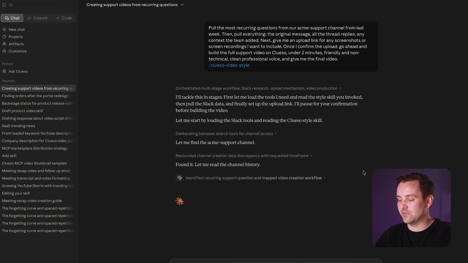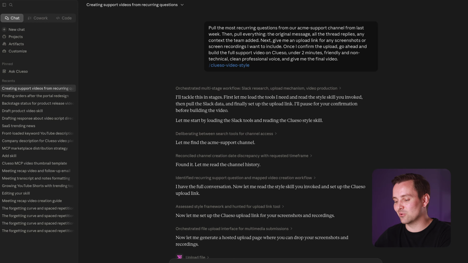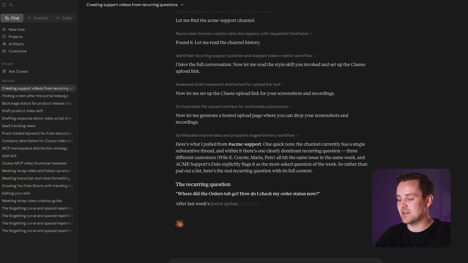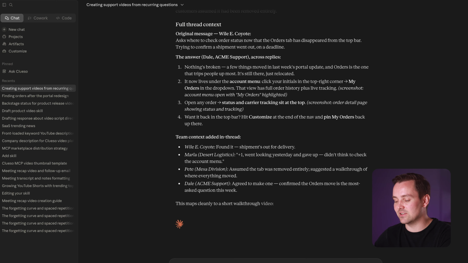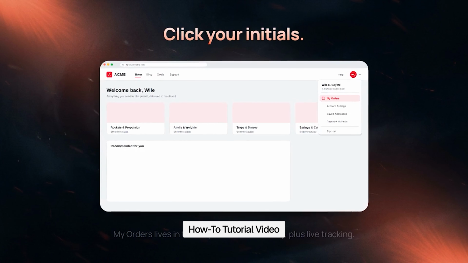We're also dropping a few screenshots of the new UI. Clueso writes the script based on Claude's context from Slack and builds the video around the screenshots we gave it, zooming and highlighting the right parts of each one. Here's the project it opens. Here's where it lives now.